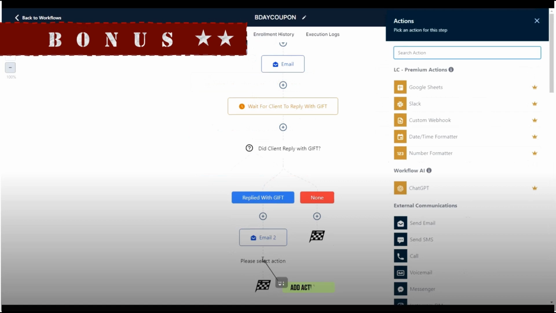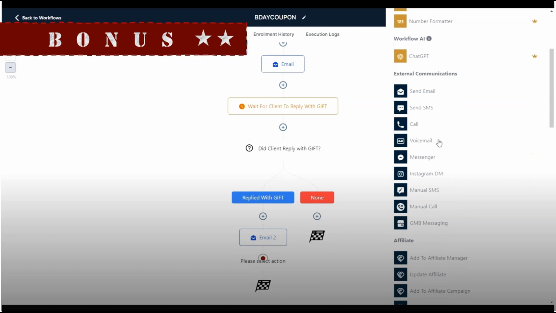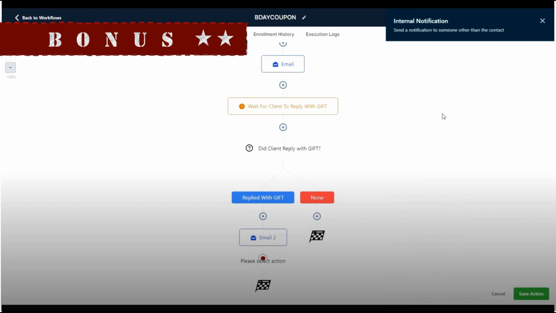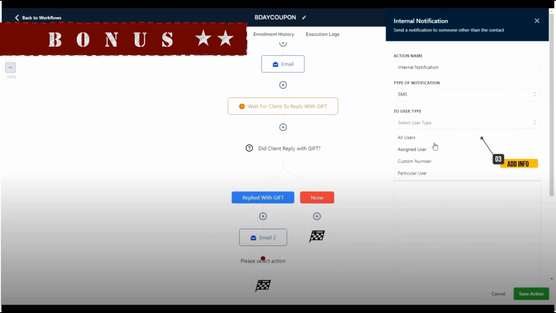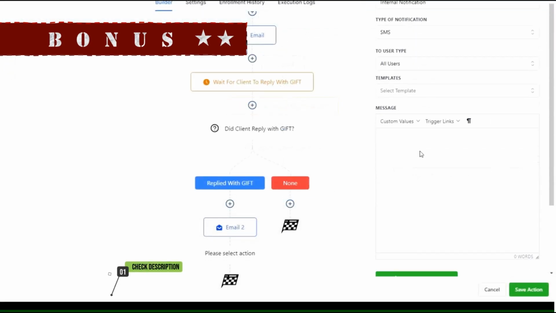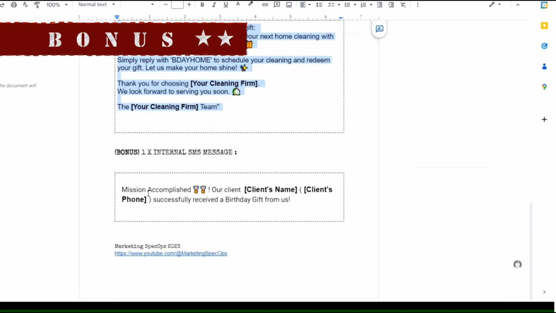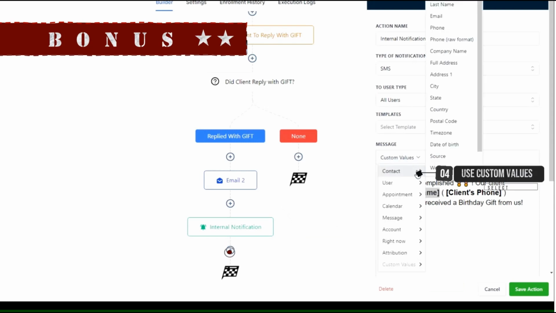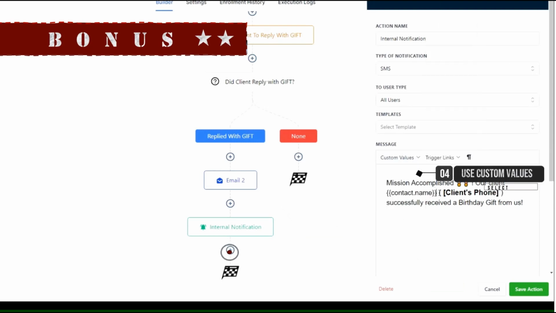As a bonus, let's explore the available actions after sending the email. There are plenty of options like connecting to Google Sheets, webhooks, SMS, voicemail, and more. Today, we'll select Send Internal Notification to alert all users within the firm. Navigate to the Google Doc in the description to get the SMS copy and paste it. Use the custom value selector to add the client's full name and phone number in the SMS that the staff will receive.